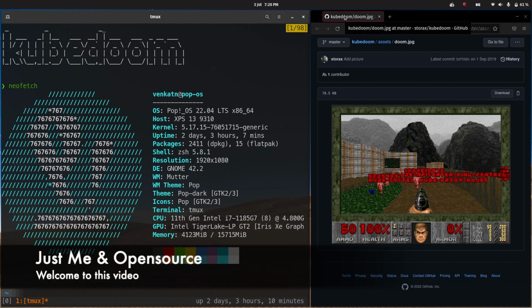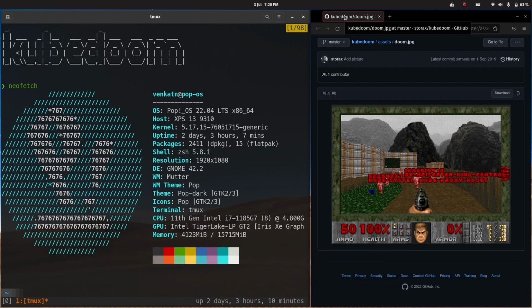In this video, we're going to take a look at an interesting tool called Kubedoom. When I was a child, I remember playing this game, Doom. I don't know how many of you remember playing it. I was not a very good gamer back then, and even now I'm not, but it sounds like an interesting idea to learn Kubernetes as well as play your favorite games.